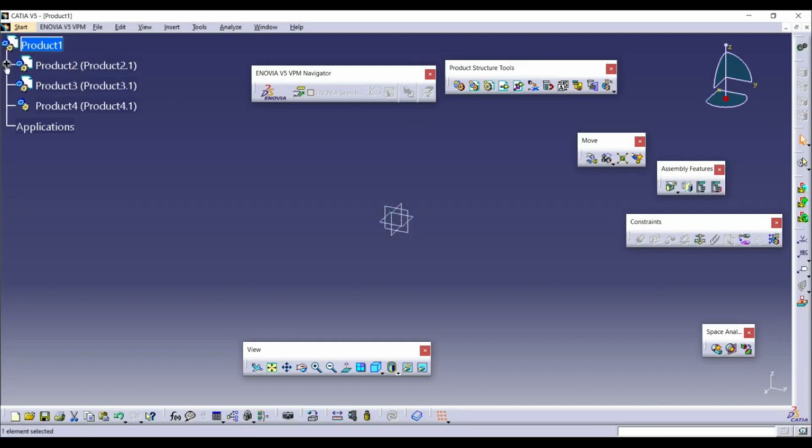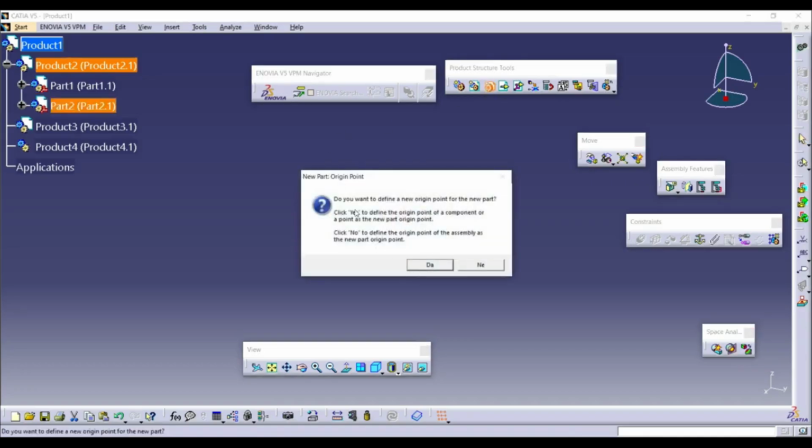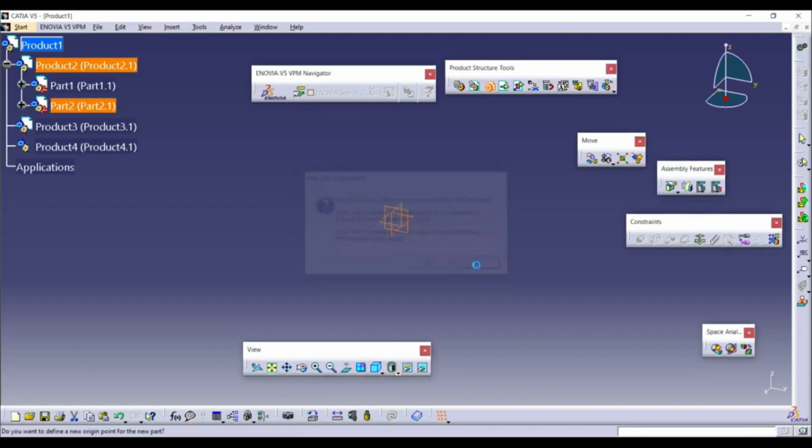And now let's select here product 2 and let's go here to the part, like this. And here we can click on the plus and here we have a part 1. Let's select product 2 again. Let's select the part. Here we have a question. Do we want to define a new origin point for the new part? Let's go with no for now, like this. And now here we have subassembly 2, product 2, consists of 2 parts, part 1 and part 2.